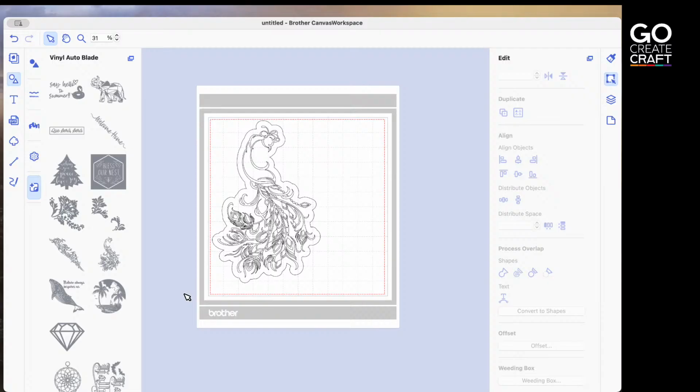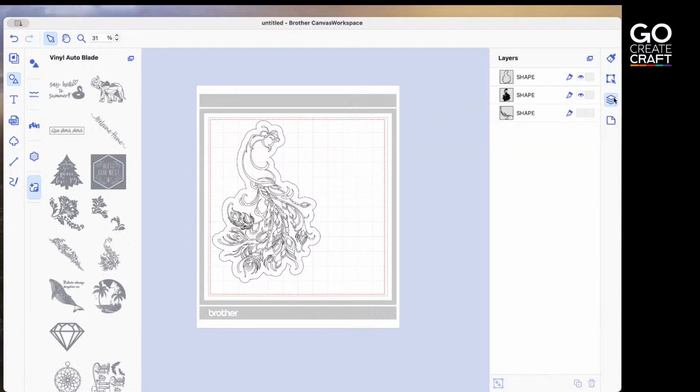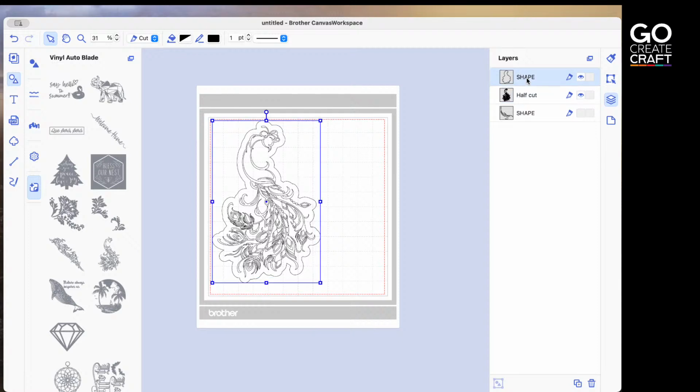Okay, so once we have that design, we've got two distinct layers. And let's make our lives a little bit easier by actually giving them a name. So you're going to slow click twice. So click once, then click again to activate the text. And then we can go half cut, because we want to half cut that center design. And then we can go full cut for the outside edge.